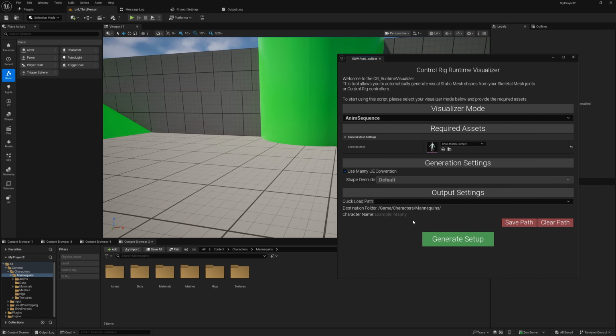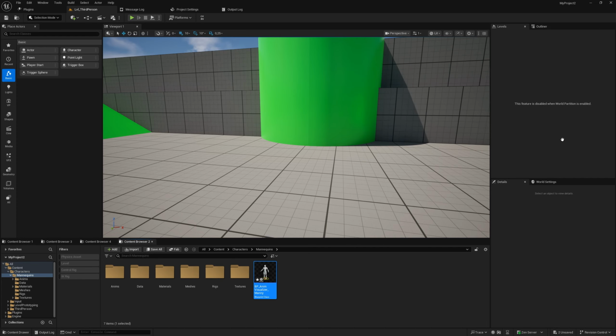Finally, give your character a name. For this example, I use the Manny character name and hit the Generate Setup button. The tool has just created two assets for us, a custom data table, just here, under the data folder, and a visualizer blueprint. Let's open the blueprint to check the result.